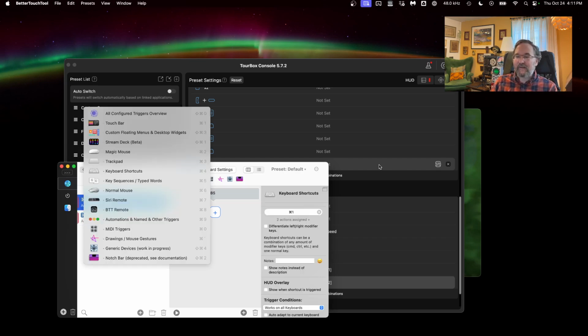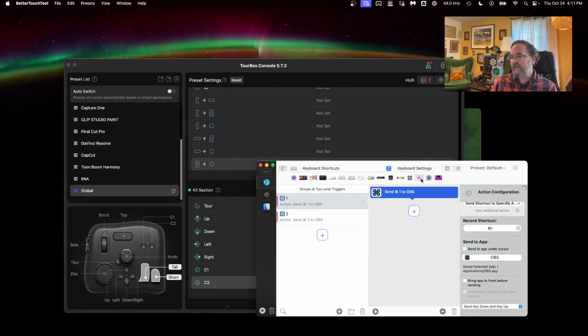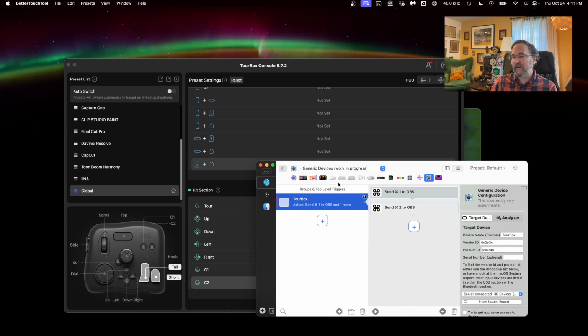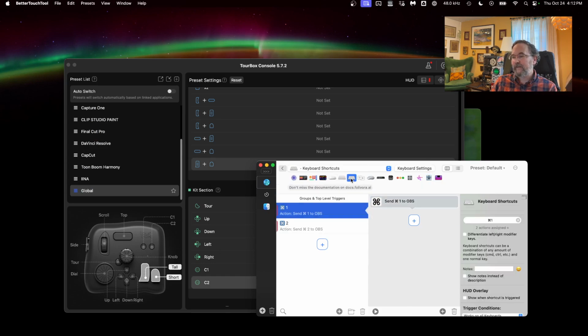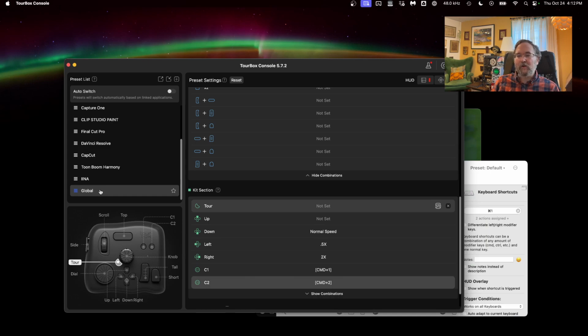That was the key. It was a matter of having it configured here. Initially, I set it up under generic devices. That didn't work. I had to set it up as keyboard shortcuts, which is really all the TourBox is doing, is issuing keyboard shortcuts. And then map them as global in here. And then don't click on any of these other presets. You've got to turn off auto switch. And if you have all that stuff turned on, then you can use it to control multiple apps.